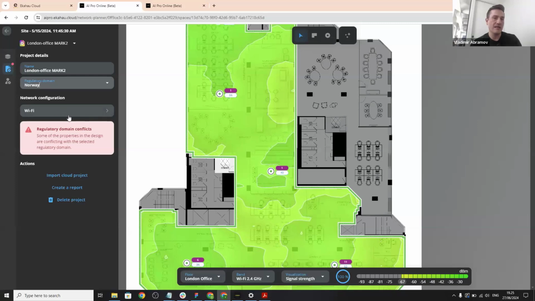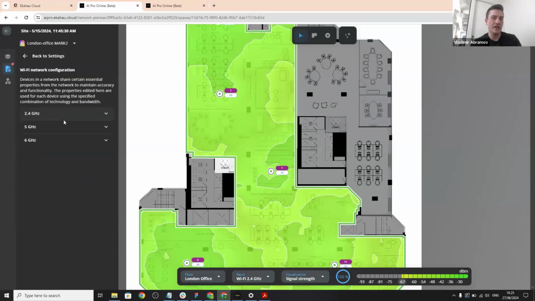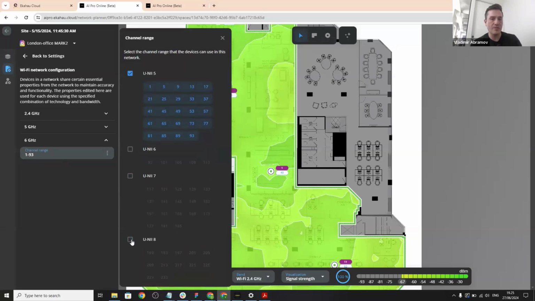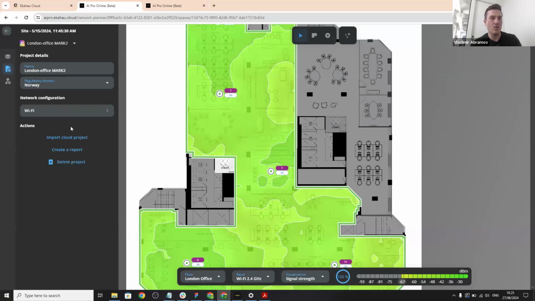So what you want to do is basically go to the network configurations and check if any bands have some channels or ranges that are not supported in this domain. And in this case, we can see that on 6 gigahertz, we have some things that are not supported within this domain. So just click them off, and you would basically get rid of that pop-up warning. And it also means that now you're basically safe, and all the access points you will be placing or configuration changes will correspond to this regulatory domain.